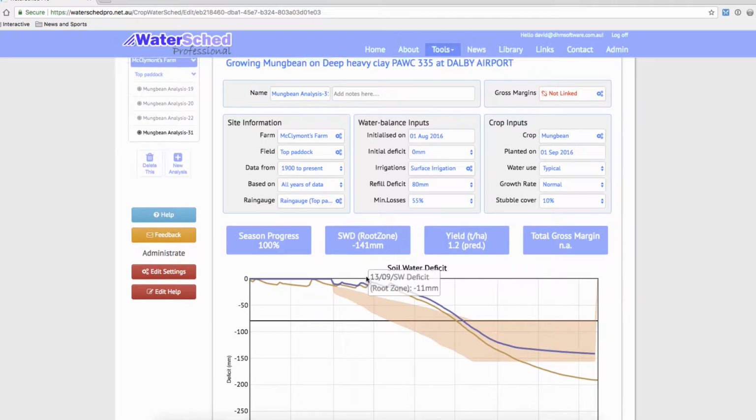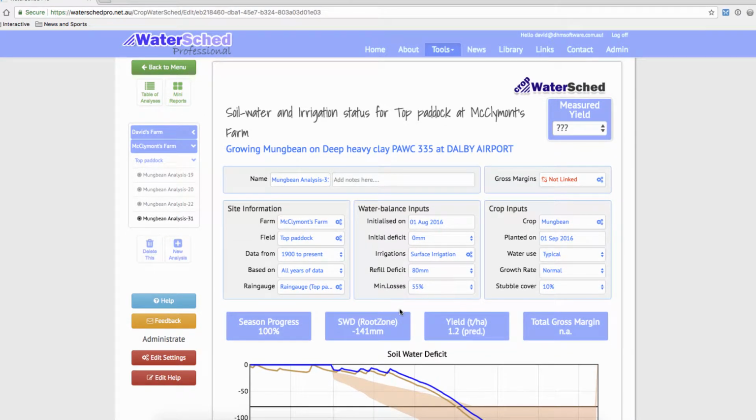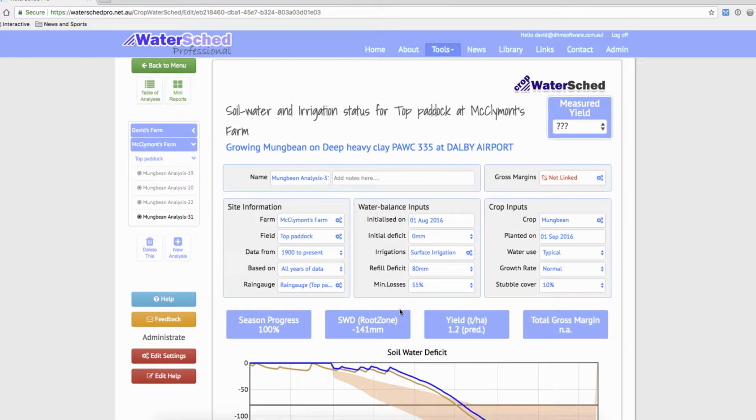We also calculate a yield in the model, which is presented as a summary here. We actually tell it what the yield is going to be, and I'll show you how to do that shortly. But we reduce that yield by the amount of stress, or water stress, that the crop experiences over the season.